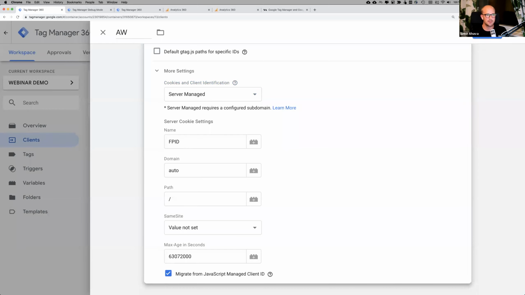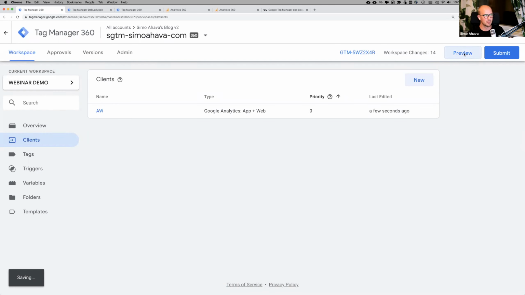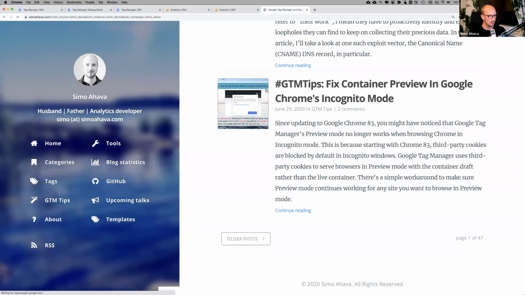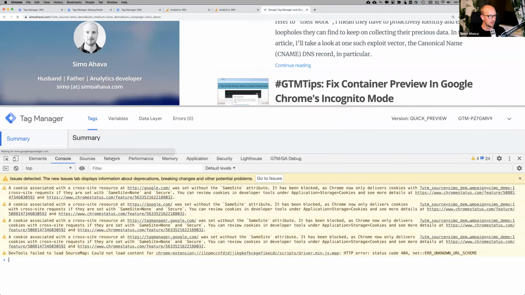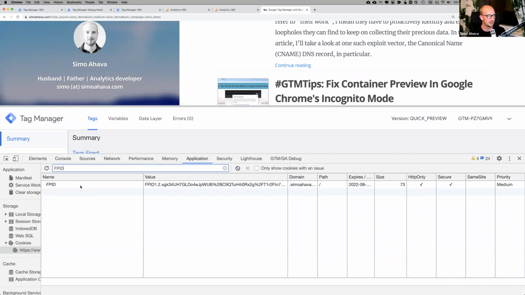So when you save this client now and preview this container, you'll be able to see how a new cookie named FPID is set by the response back from the server container. It's an HTTP only cookie, as you can see here.